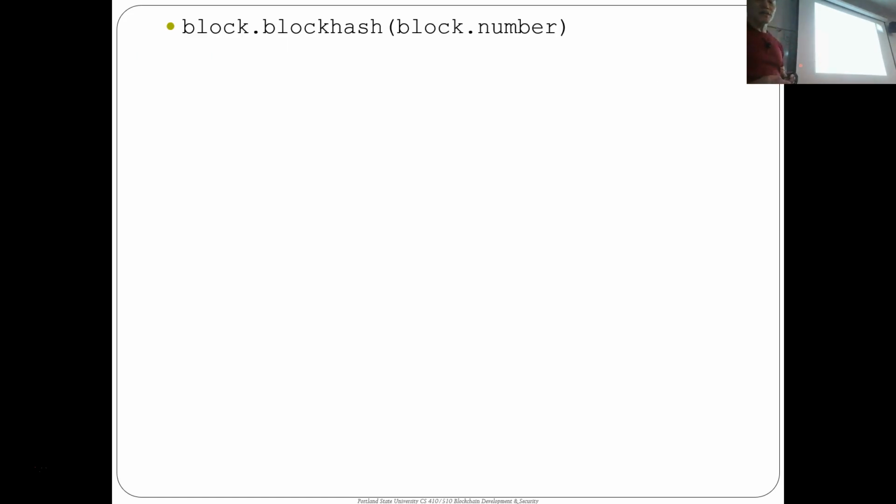Even if you do something like this, block.blockhash of the current block number, what do you think this will be? It's just as deterministic as using the number itself, isn't it? Yeah, it's even worse because it's basically 0. It's always 0. And it turns out the reason why it's always 0 is that you don't really know a priori the block number as you're trying to execute the block to insert it into the blockchain.